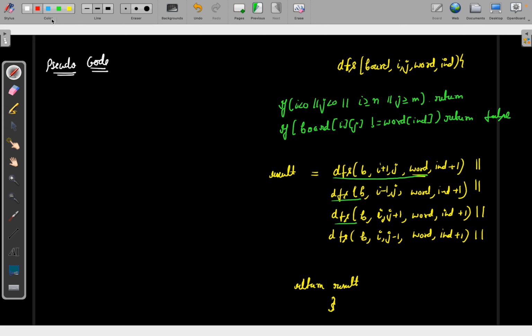I have said, once you have moved on one of the paths, you will make it a hashtag. So I will simply make board[i][j] equal to hashtag, so that I won't visit the same letter twice. This is basically for this one. But now you are making it a hashtag.